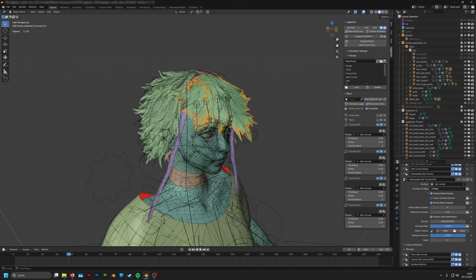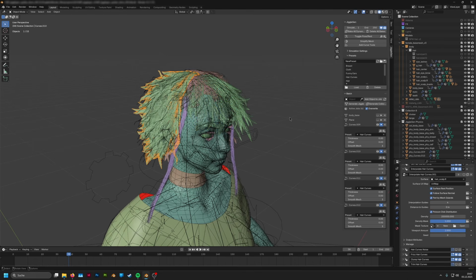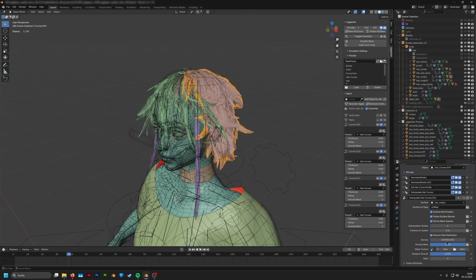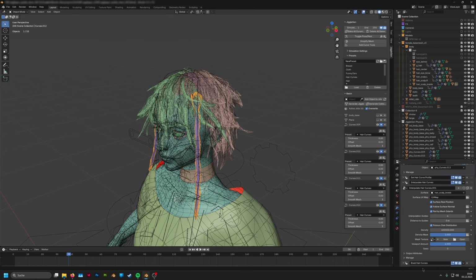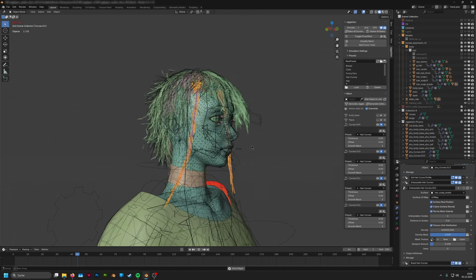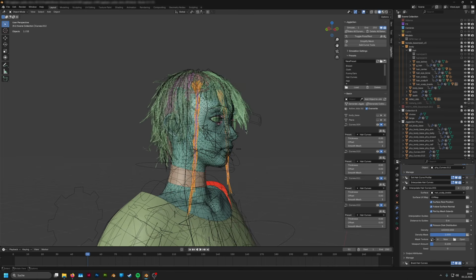So in the GeoNode hair tab, we can reduce the viewport amount to 10%. That should give us a little bit more performance. Yeah, much better. At least a tiny bit.